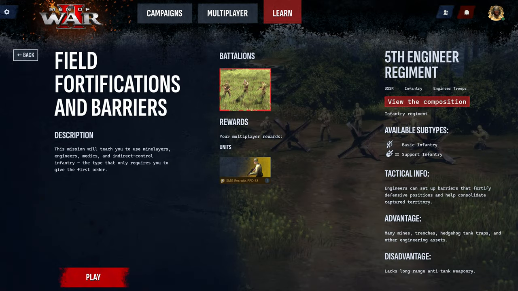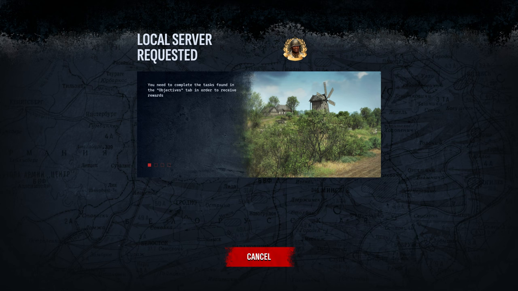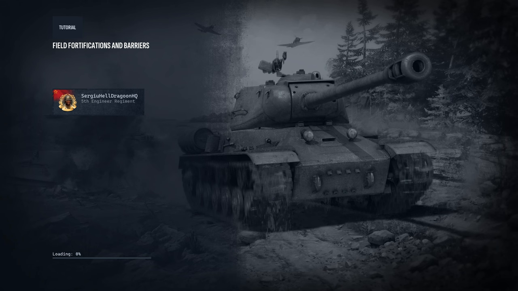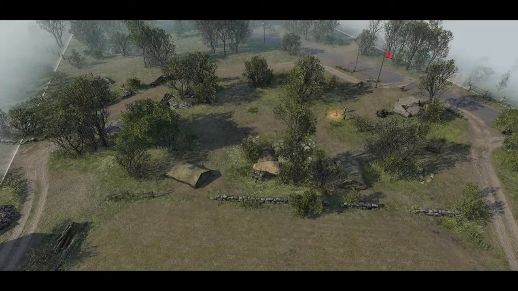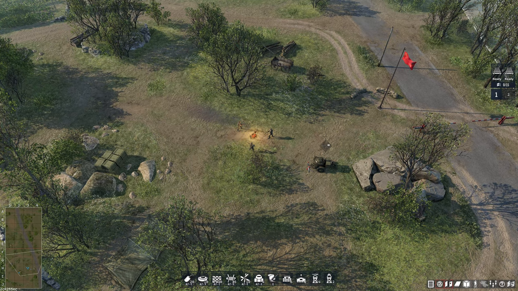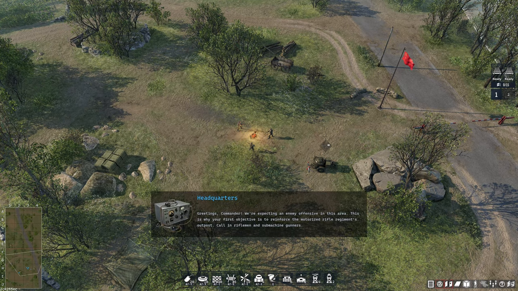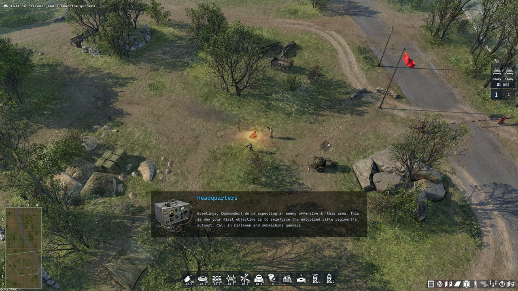Field fortifications and barriers. Commander, we're expecting an enemy offensive in this area. This is why our first objective is to reinforce the motorized rifle regiment's outpost. Call in riflemen and submachine gunners.